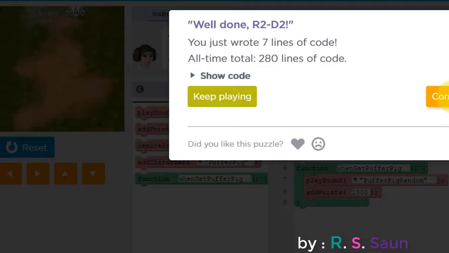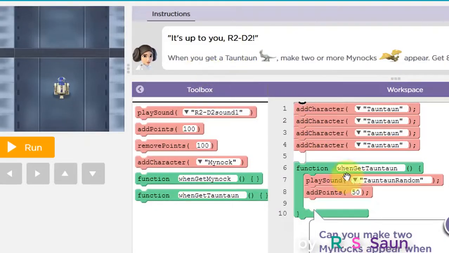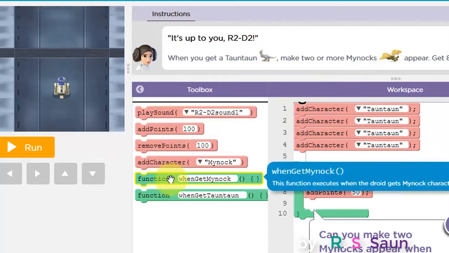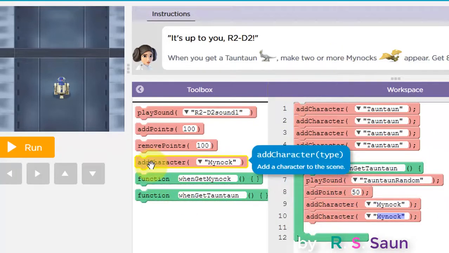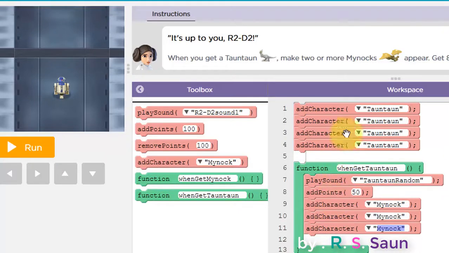Now we have created some items by writing some code. It says when you get a tauntaun, make 2 or more mylogs. So what we are going to do is add a character mylog and add a character mylog. 2 or more mylogs. So basically I will be adding 3 mylogs. That will be fine. Paste, and get 8 mylogs. In this way I have to get 8 mylogs. So let us run this program.